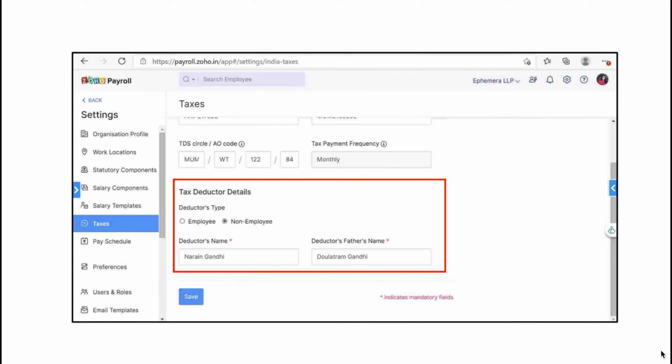All you have to do is choose the tax deductor's type as non-employee and fill in their information. Currently, we haven't enabled this option, but it will be available within the product in a few days for everyone. Until then, in case you want to enable it, you can just drop a mail to our support team and we will enable this right away for you.